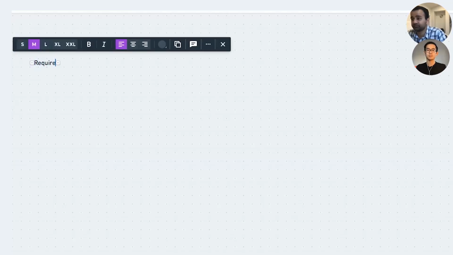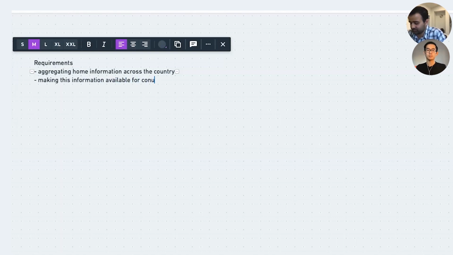So let me start off with some requirements over here. One is aggregating home information across the country. The next part is making this information available for consumption.